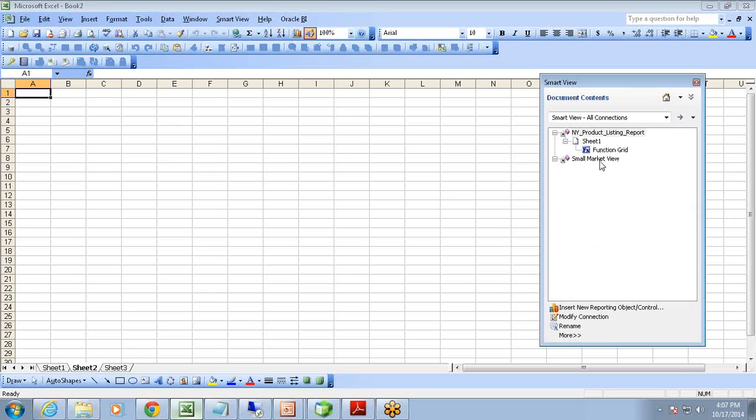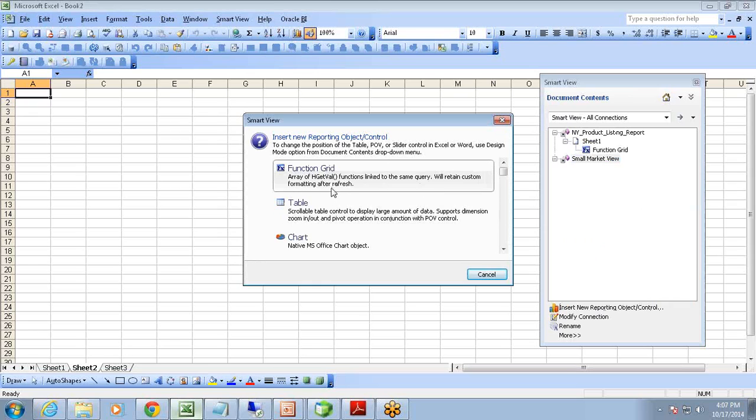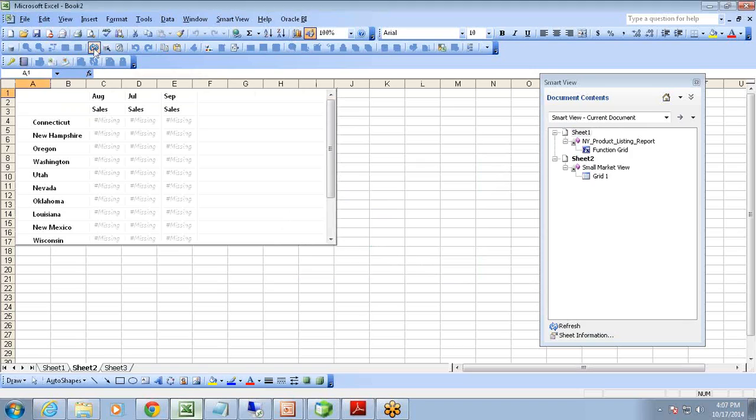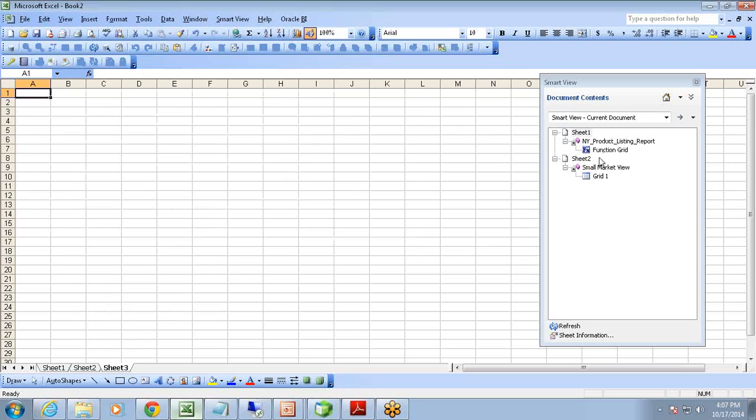Now here you see an option SmartSlice. I like to display it as tabular view. Okay, I click on tabular view and refresh. I got the data. May not have data for the combination. Okay, you see tabular view appends as your object, whereas function grid appends as your Excel data. Okay, what I'll do, I'll insert once again.